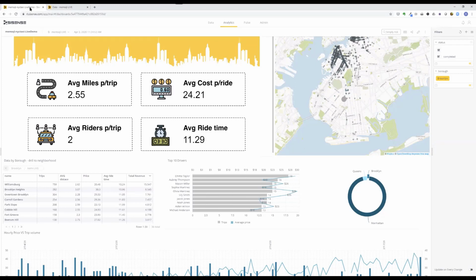The other thing that I want to highlight is the fact that we can do subscriptions to the dashboards. You can do natural language querying to support being able to ask questions out of the data.